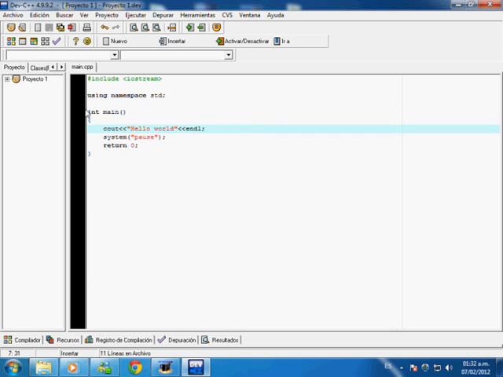Then we go to our main function and put the function we want to use, in this case cout. We write the hello world text, we end the line, we use this function that pauses the application, and after this it just ends the program, and then we close the main function. So basically that's it.